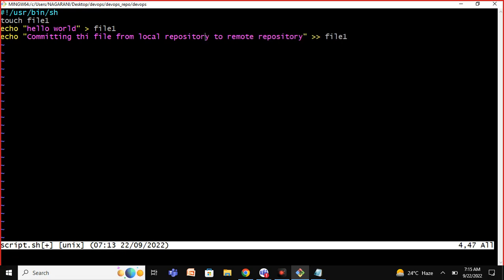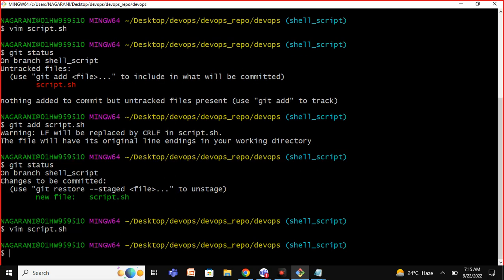Repository. So now perform git. Yeah, warning. You can ignore the warning. Is it LF? Is it the same warning? If it is the same warning, you can ignore it.